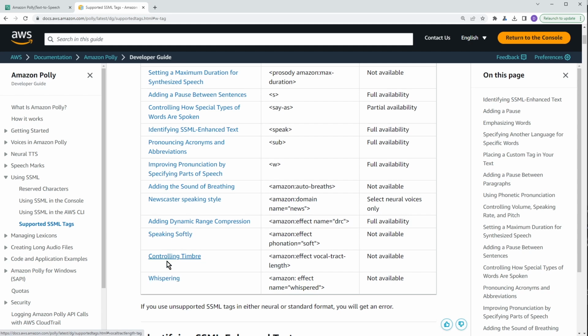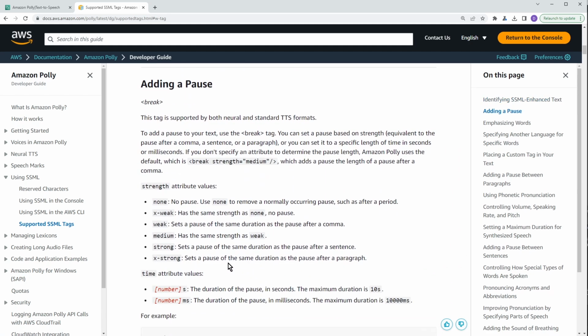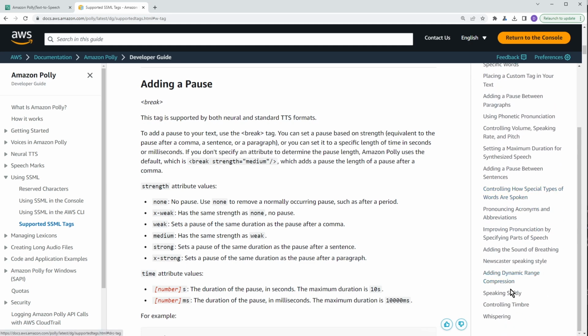Actually, whispering and speaking softly are two separate ones. That's kind of interesting. But there's a lot of options that are available to you here, and the documentation is fantastic for this, I have to say. So you can see, you can add pauses and specify all the different parameters if you want the pause to be weak or extra strong. You can do that, and there's a whole bunch of stuff.